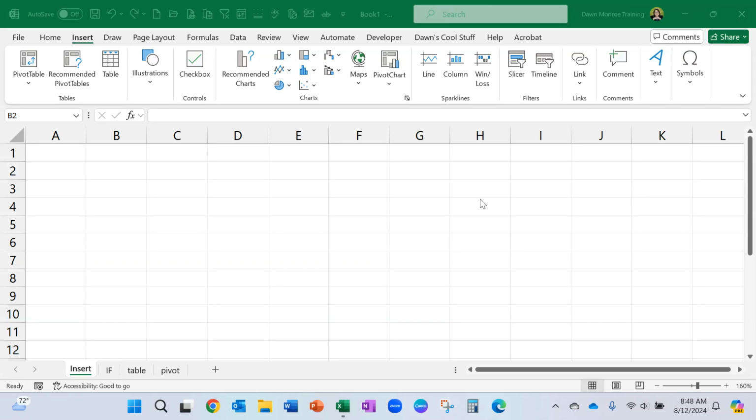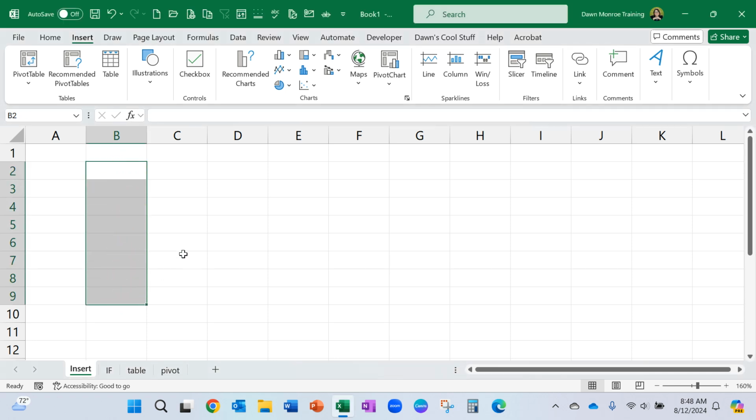Hey there, I noticed that the new checkbox feature has finally shown up in my Excel program, so I wanted to show you how to use it. You'll find it on the Insert tab. Simply select a group of cells, then go to Insert and look for Checkbox. That's where it showed up on mine.